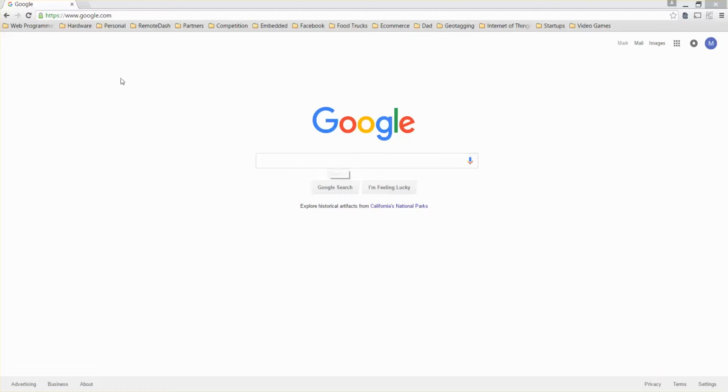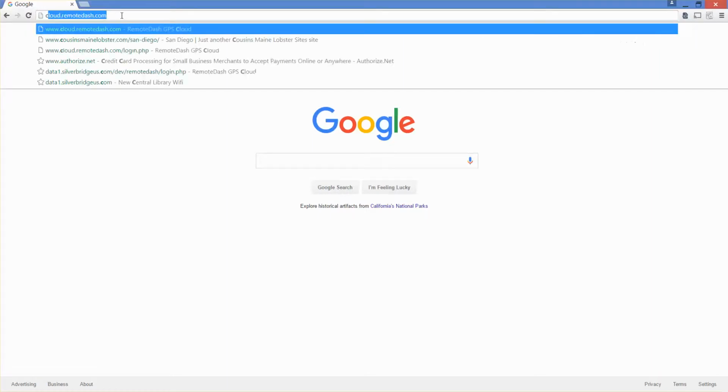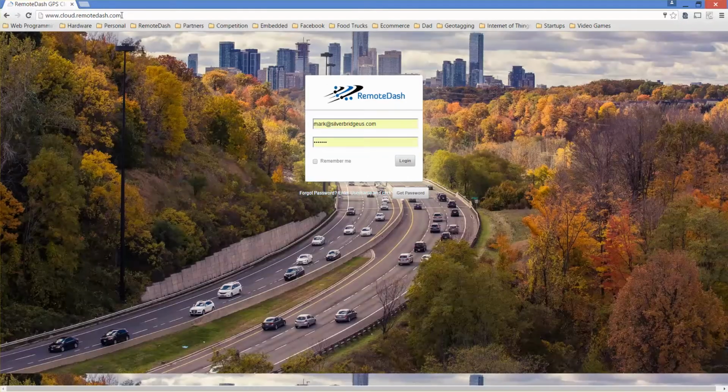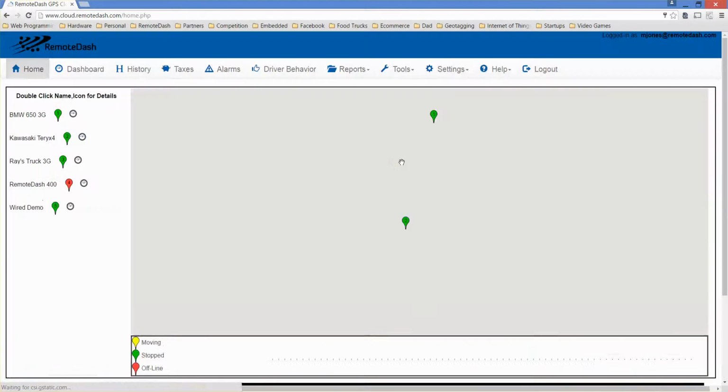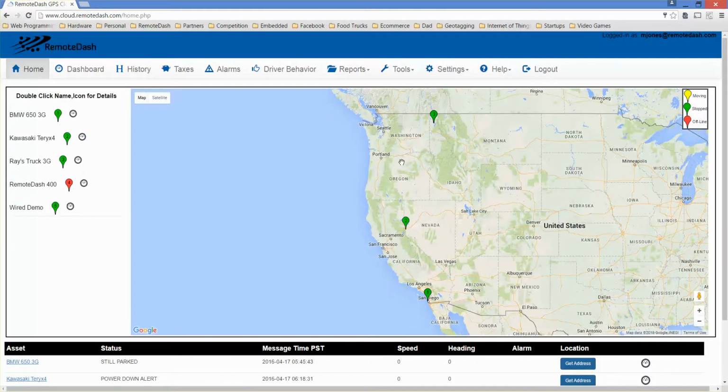The way you get to it is you go to cloud.remotedash.com and you log in, of course. So I'm going to go to a demo account. And there it is. Log in. And boom, you are taken to the home page right when you log in.